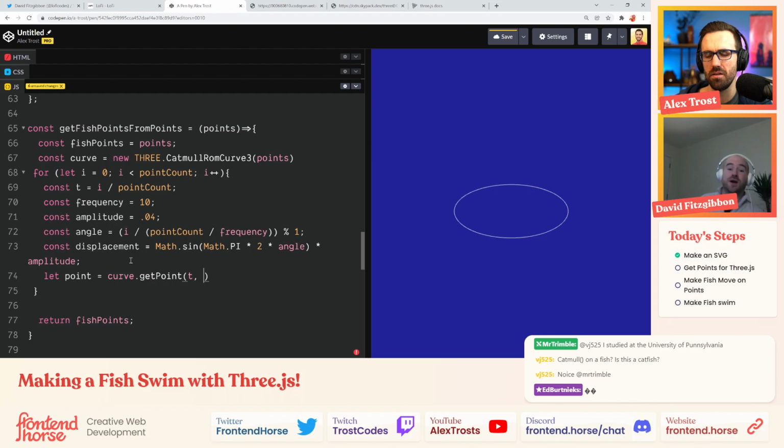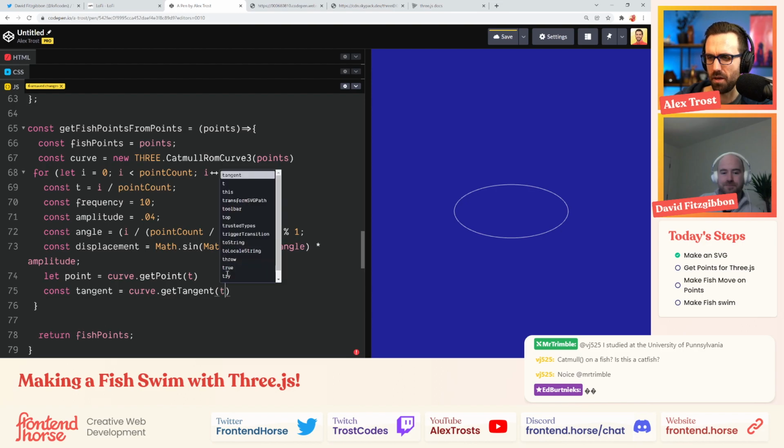And then we want a new const. Just the t. And then that's the point. So then const tangent. Now we're going to get that forward-facing direction, and that will be curve.getTangent, and we're going to pass that t as well.